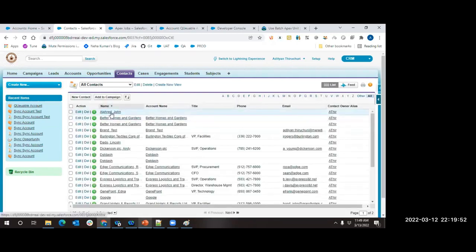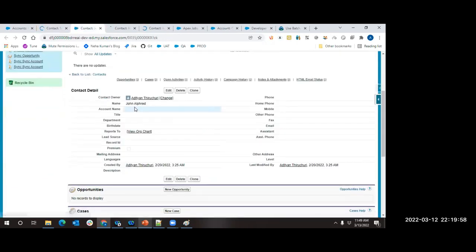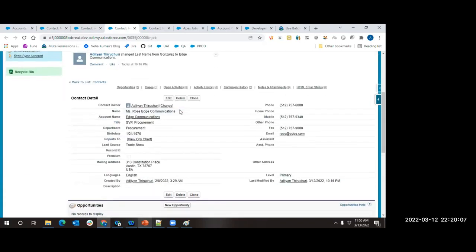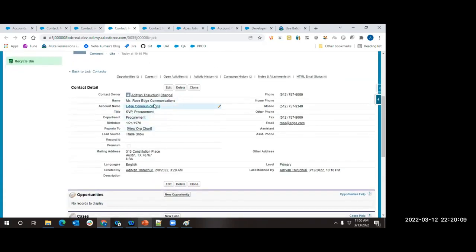Now if I open this specific contact, there is no account name, due to which no change happened. You can also see that the last modified date is 20th February because the update failed for this. But when you look at this specific record, Edge Communications is present and it was updated today.